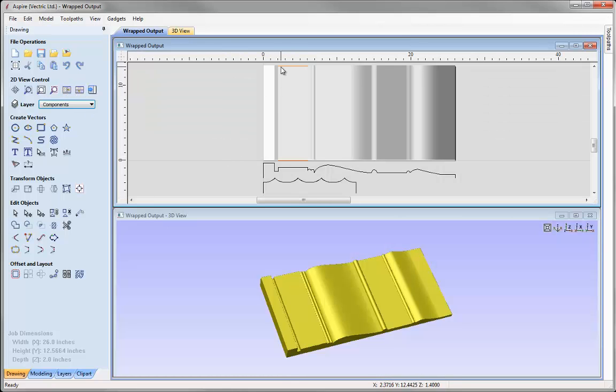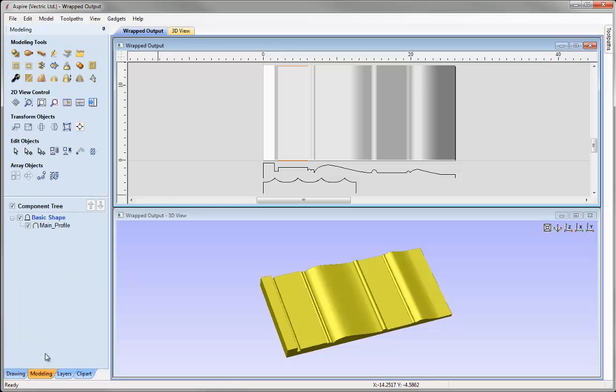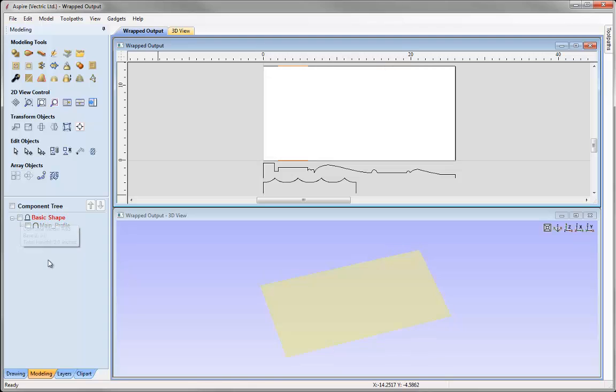I'm just going to come down to the modeling tab, and for a moment I'm going to switch off the level that has got my basic shape on it. I'm going to right mouse click here and insert a new level, right mouse click, rename that level, and we'll call that decorative shapes. And I'm going to use that level to create my new components on.